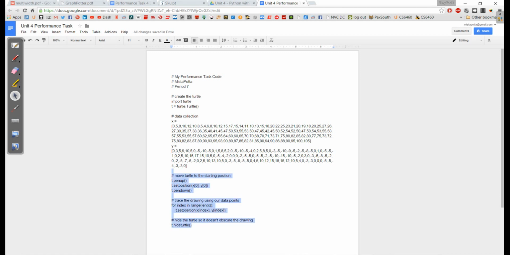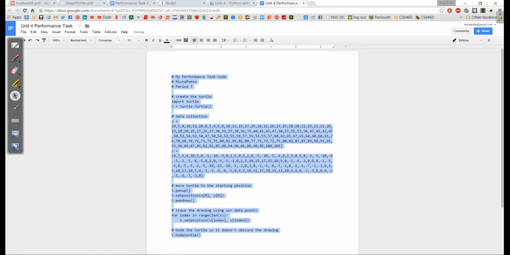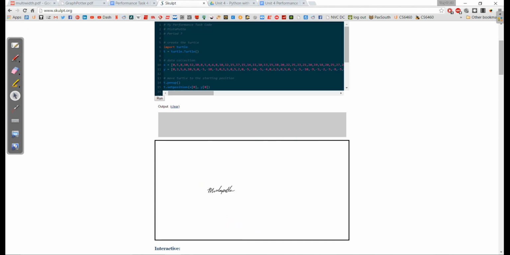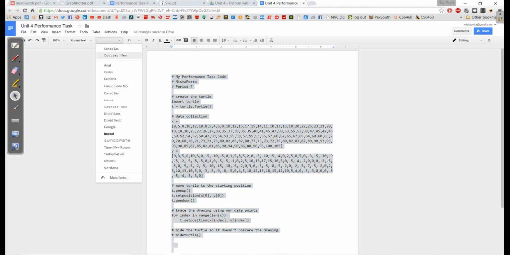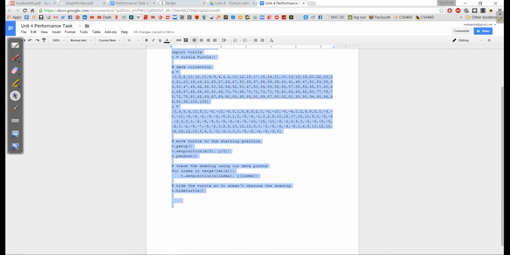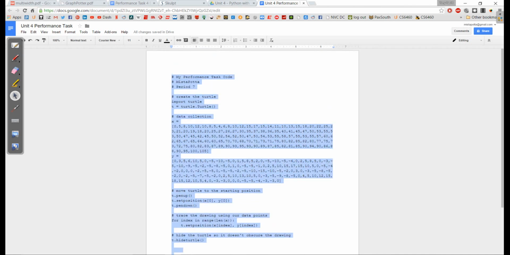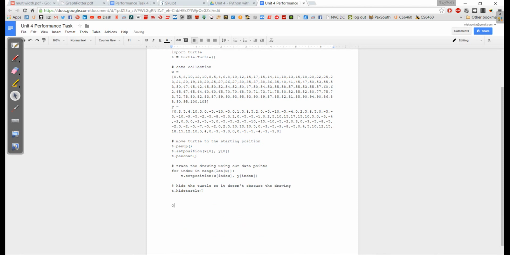What I want to do is I actually want to change the font on this so this looks like code, and two really good choices would be Consolas or Courier New. If I select Consolas, you'll notice that this looks an awful lot like the code we were doing in Sculpt. They actually use the same font. If I were to select everything and to choose Courier New, then you'll see that this looks an awful lot like a typewriter font. So you can use whichever one you're comfortable with, but this is your performance task code.